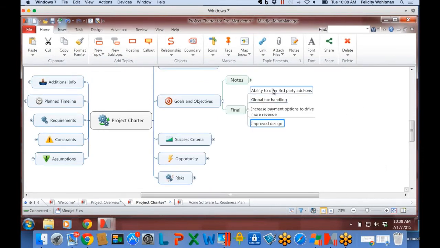And then if you want to stack rank these, again, since two people said increase payment options, I'm going to make that the top priority. Now to put priorities on these other topics, I can go up to the icons, but I can also just drag this down, and then if I want to make it a 2, I just click on it. If I want to make it a 3, I click on it. Global task handling might be the second priority, and ability to offer third-party add-ons might be tied for second place.